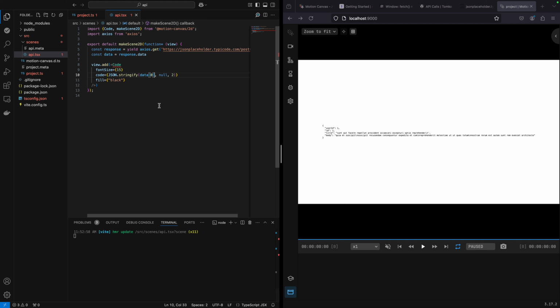I can save this. I can go dot userId, and now I can see a 1. If that's too small, I can go and change it to font size 115. Now I can see my 1. So that is some stuff that you can do with JSON using Axios.